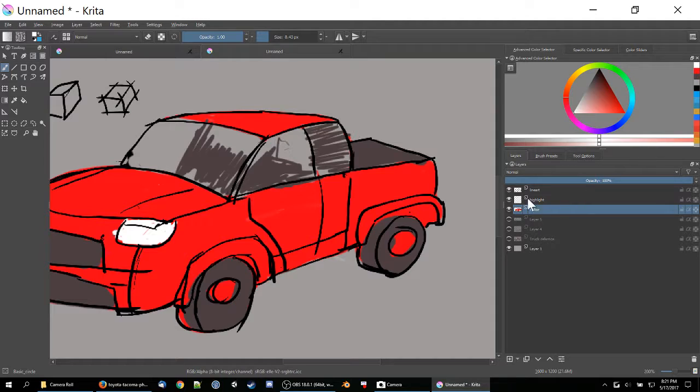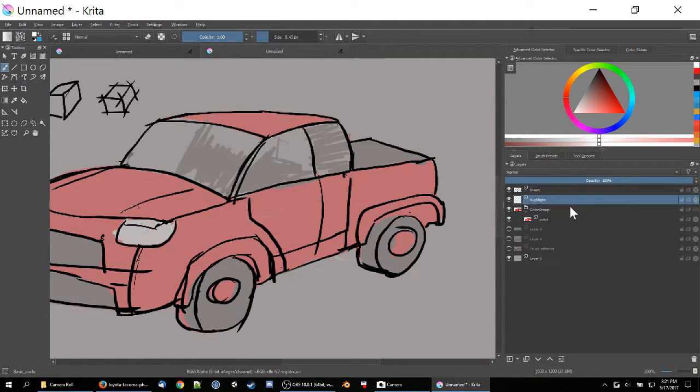All right, so the way that you do this is you have to create a layer group. So go down to the plus menu and say new group layer. And I'm going to call this one the color group. Right there. And I'm going to take color and drag that onto it. And then take highlight and drag that onto it as well.